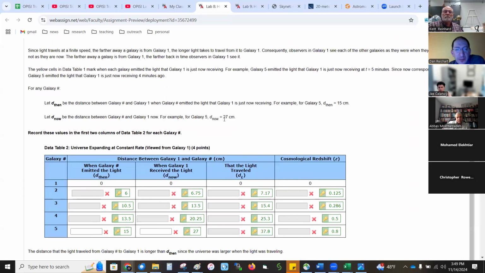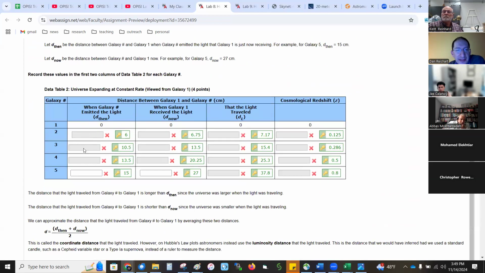So after they have their measurements, they're going to grab the d thens and put them here, grab the d nows and put them here. But the last one was set by the pins, but the other ones they measured. Then they're going to calculate 2 things, luminosity distance and redshift. So let's do luminosity distance first. The path that the light travels, I said, is longer than how far apart they were when the light was emitted, and it's shorter than how far apart they are now, something in between.